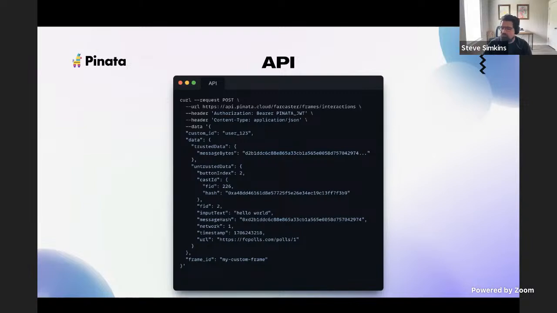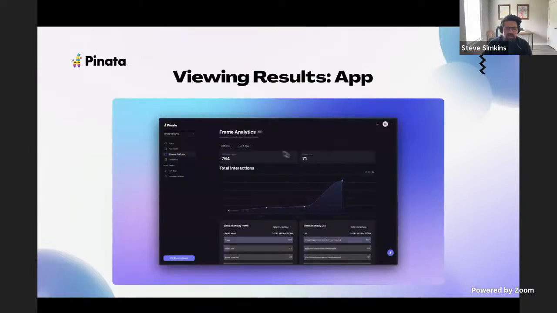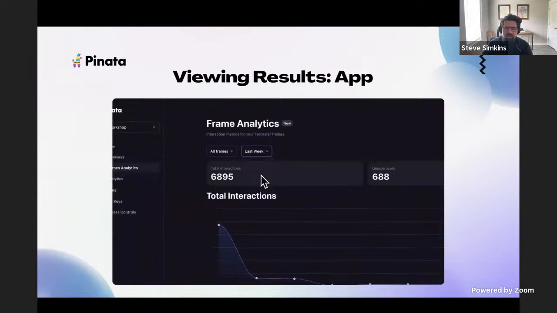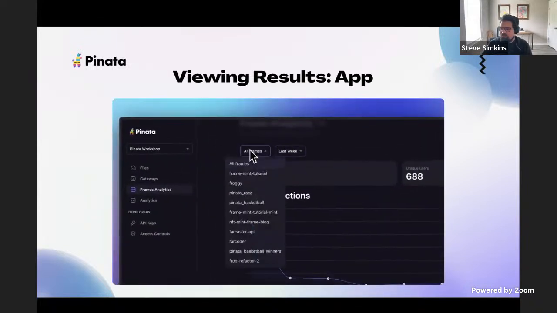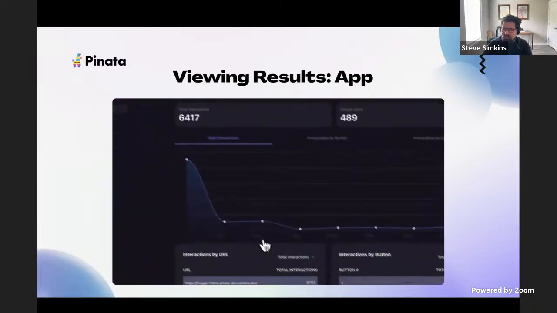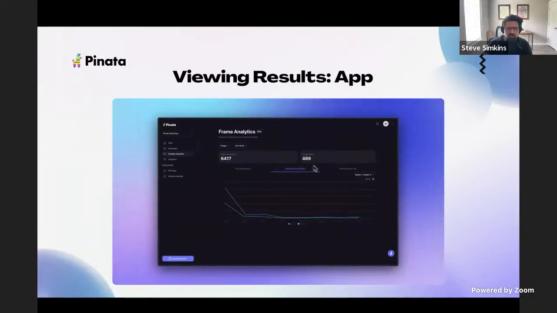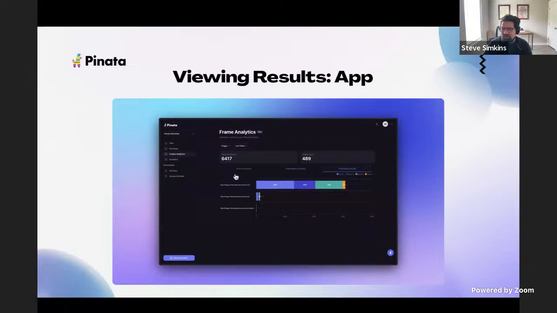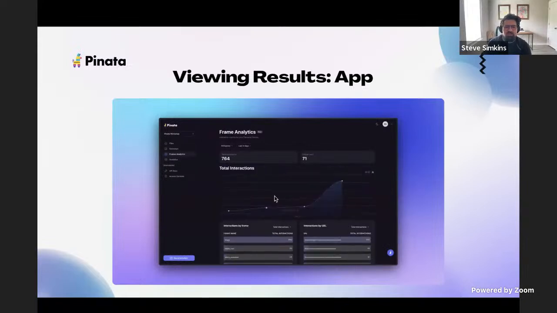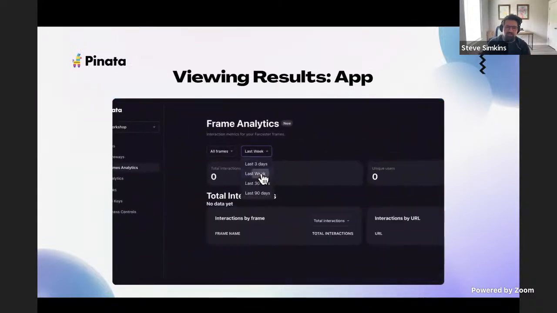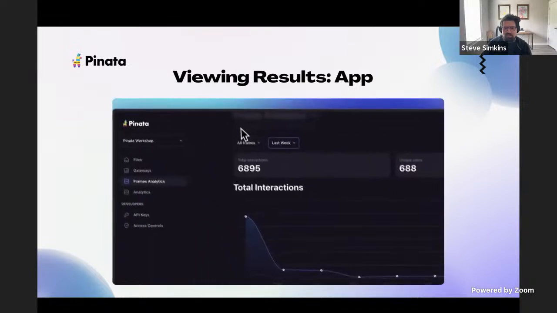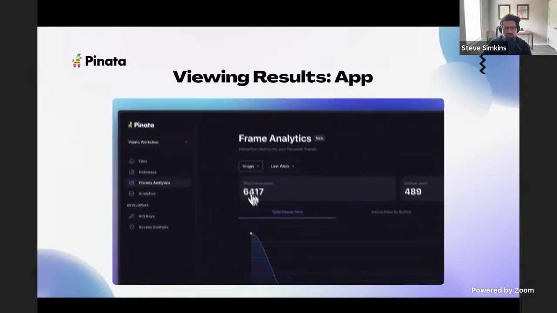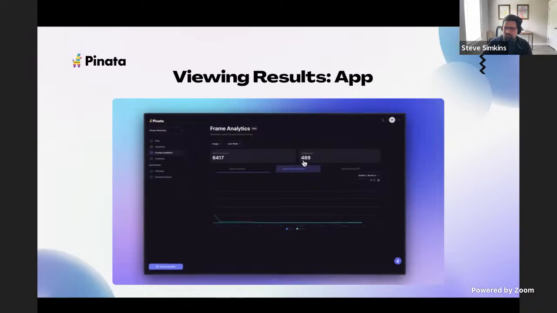That's it. And then once you have sent your frame analytics from your frame, then you can start viewing the results. And one way to do that is through the Pinata app. And as you see here in the demo, it's a really nice, beautiful dashboard that our team has put together and allows you to look at different frames, break it down by different dates, different paths, different interactions, look at buttons, all sorts of really cool things, and a great way just to get useful data about your frames that people are using, which is cool.